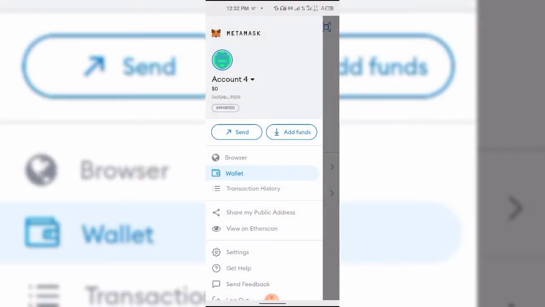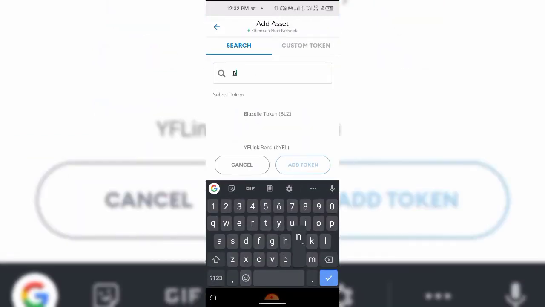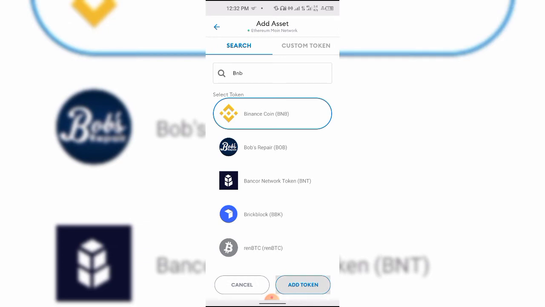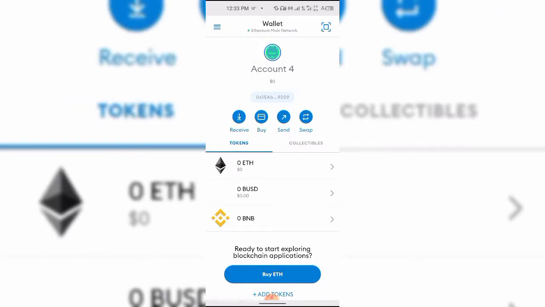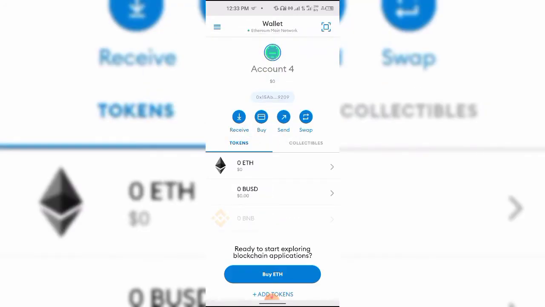So you can see I have a whole lot there. Now I have to go here, click add token, and then search BNB. When it comes up, click on it, and then click add token, and you see it's added. Then click on BNB and wait for it to load up. We are just trying to copy the address. It was taking some moment to load.